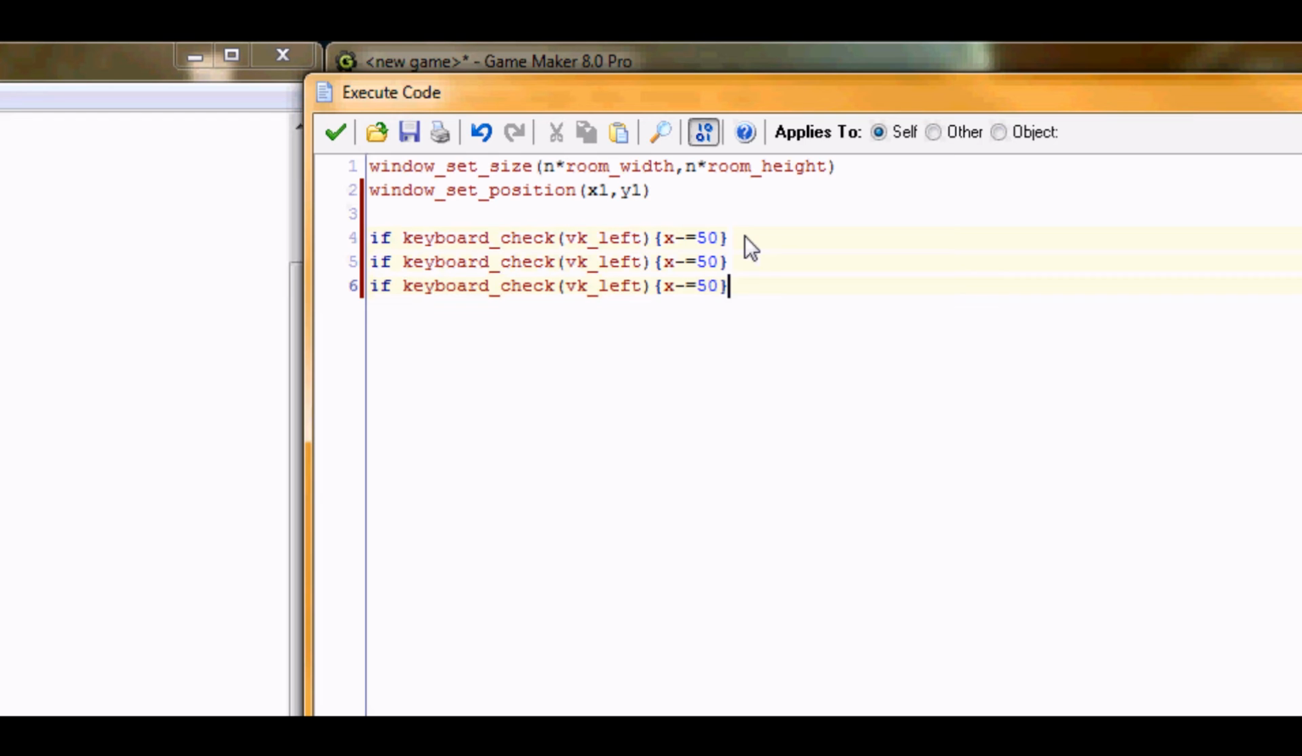So let's copy that three times. For right, do x plus. We'll do y minus for up, and for down, we'll do y plus. Simple code. Oh yeah, and these all need to be x1 and y1, otherwise we'll change the value of the object rather than the actual window position.